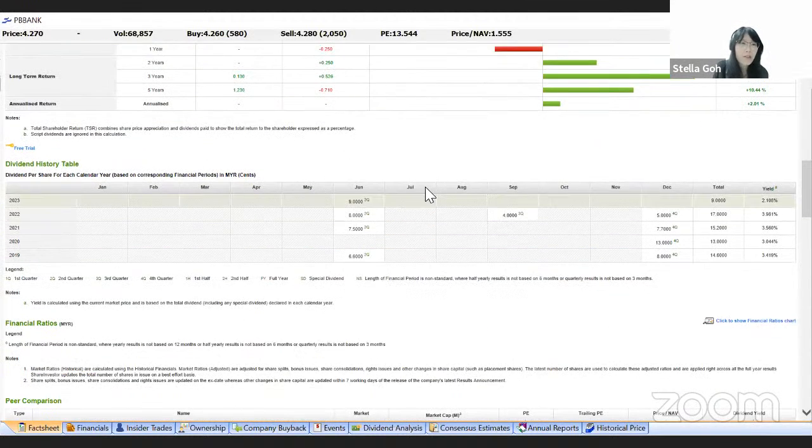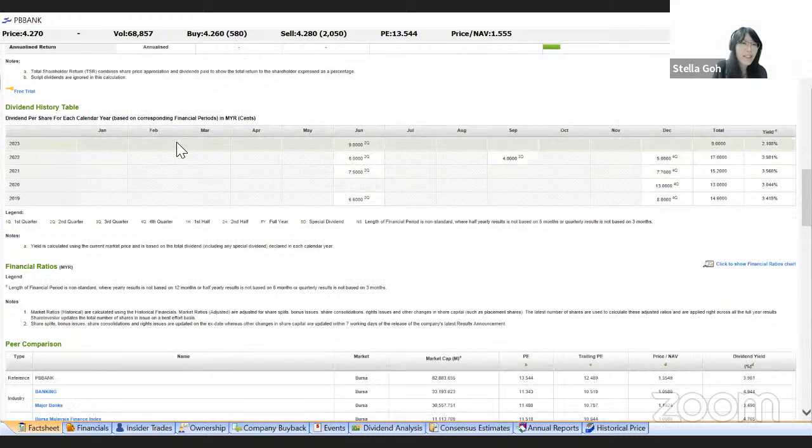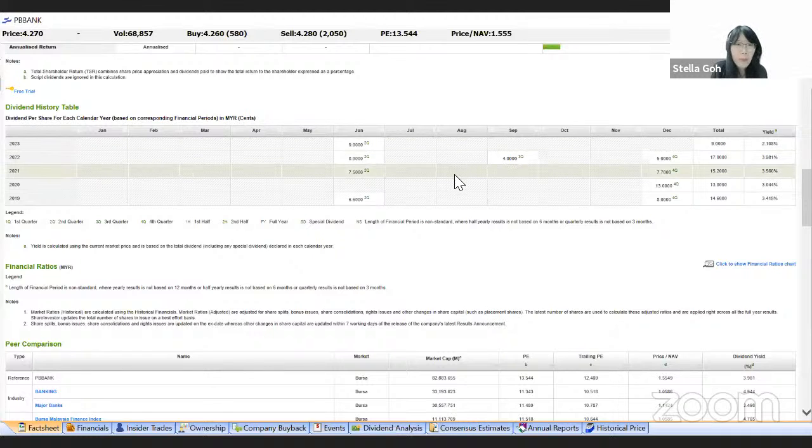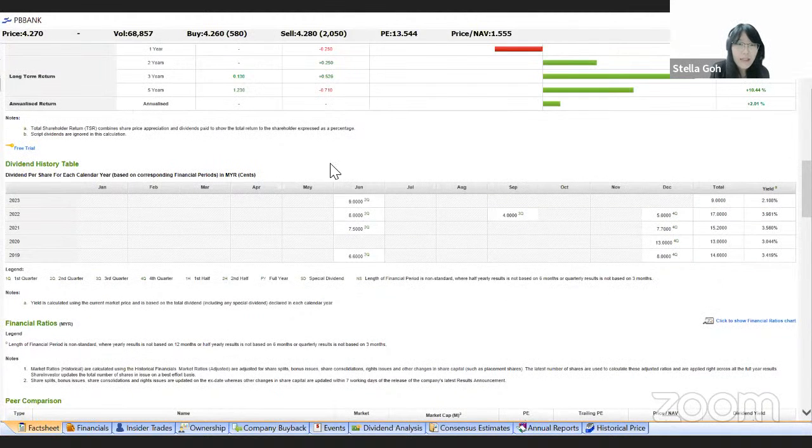When you scroll down again, you will see the dividend history table. You can see Puppet Bank is actively paying out its dividend to the shareholders in June and December. So you can see what are the total dividends paid for each year and also the dividend yields.